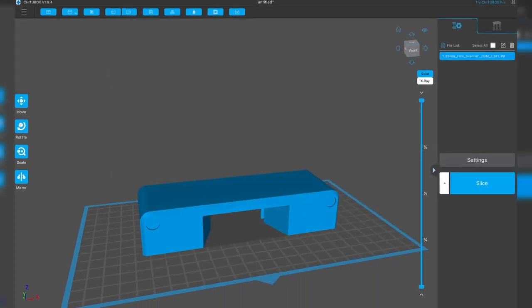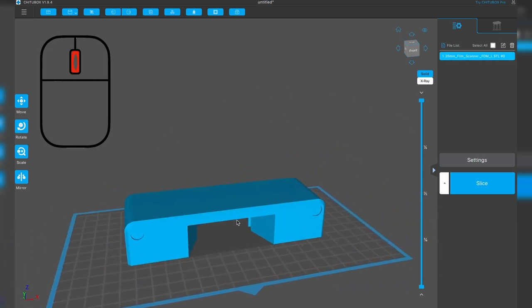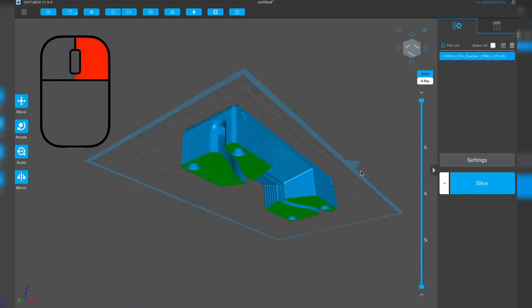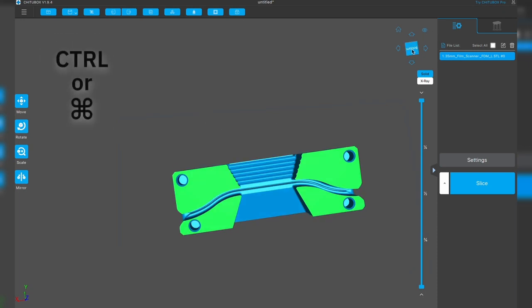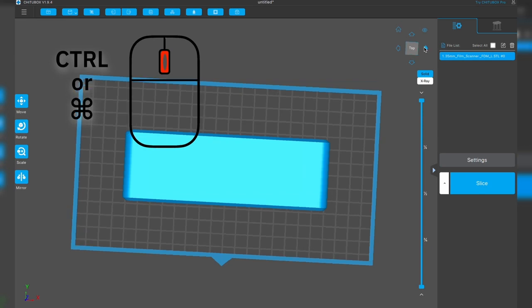To navigate on the virtual print bed, use the scroll wheel button on your mouse. Click and drag to move around. Use right-click and drag to rotate the perspective in any way. For precision moving, you can hold down the Control key in Windows or Command key in Mac.